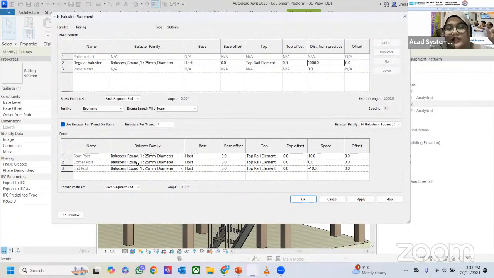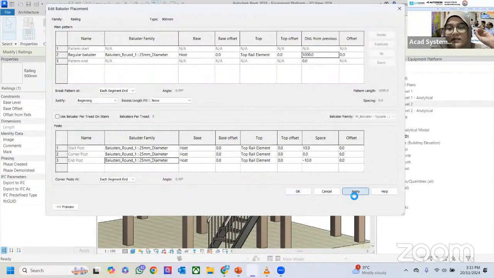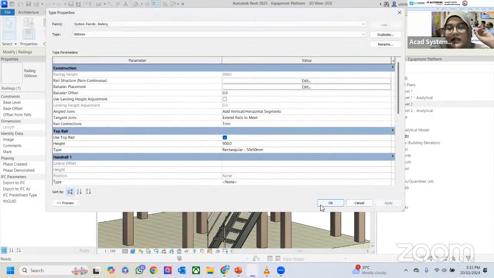And then the last thing you need to do is uncheck this "use baluster per tread on stair". I need to make sure all of the railings in my model are using the same setting. If I didn't uncheck this box, the railing setting for the stair will be the same as this one, and I don't want that. So I just uncheck this box, and then I click apply, and OK.